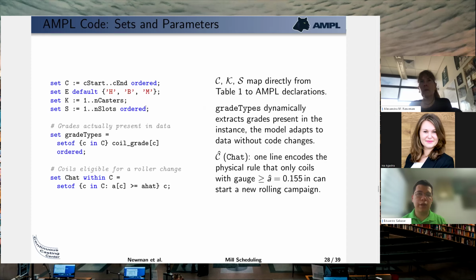And there are two things I would like to highlight. First, we have the grade type set. This is an index set that Alexandra spoke about. It dynamically extracts whatever grades are present in the data using setof. So if you run this model on a Monday schedule with 3 grades, you will get one set, and if you run it on Tuesday with 5 grades, you will get a different set. The model adapts automatically. We don't change the code. The data change drives this change.